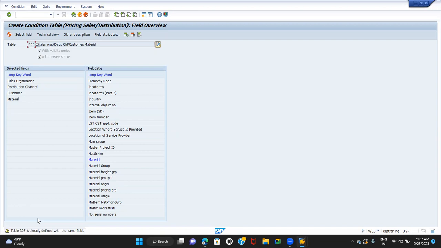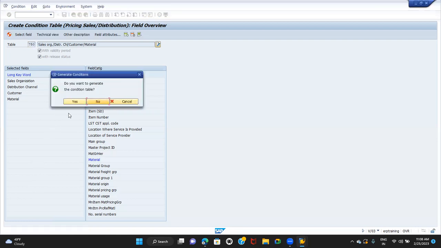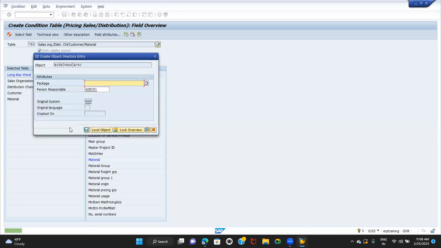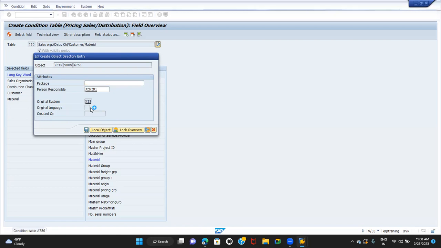Table 305 has similar kinds of fields. SAP recommends that if a similar combination already exists, then use the table itself. Don't create new tables if a table already exists with the same fields. But here, for practice purposes, I'm just creating it again. Nothing to worry about. Press enter. Do you want to generate the condition table? Yes. We need to enter the package to save this condition table, so I'll be saving it in local object.